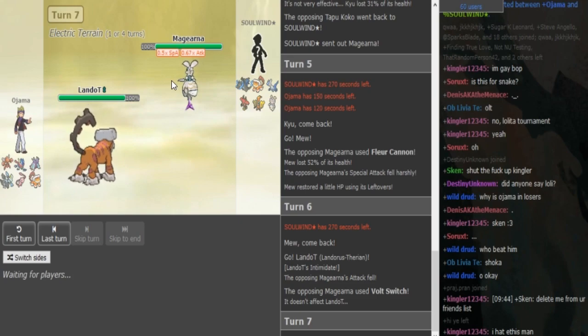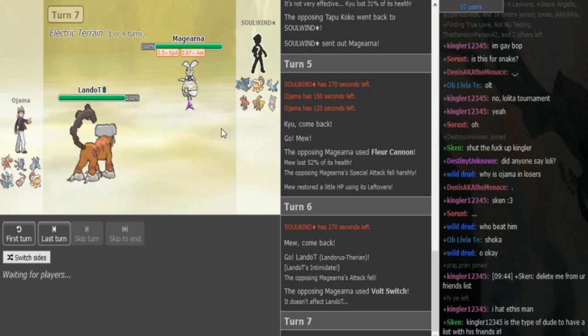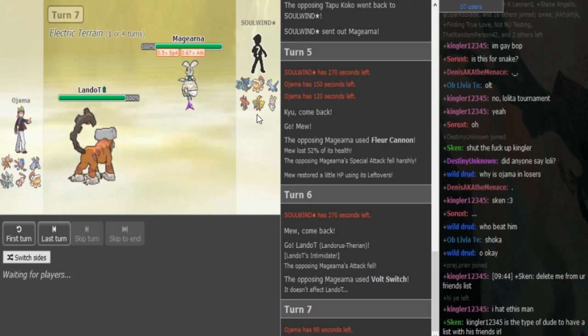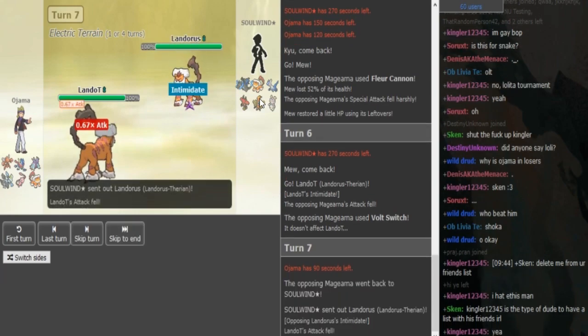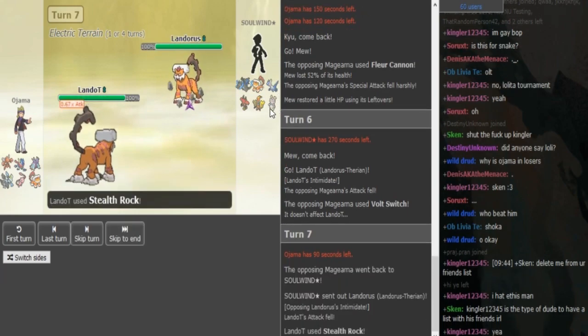If that is Ash Greninja, he needs this Magearna around for sure. So I assume Ojama is going to go for U-turn to keep up the momentum, or he's going to go for his rocks here. Okay, someone just goes into his own Lando. That is obviously a fine play.